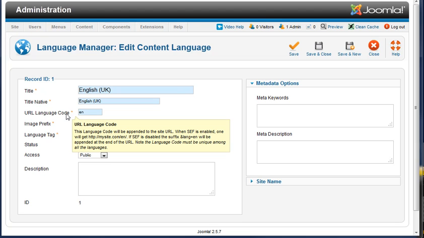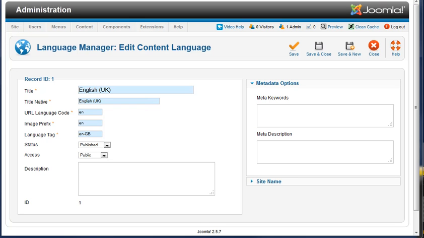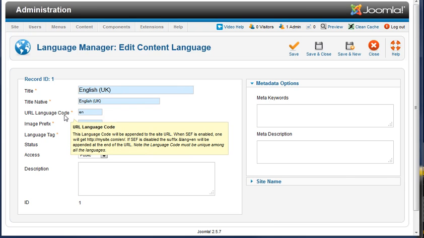The significance of this URL language code: it says this language code will be appended to the site URL. When SEF is enabled, one will get http://mysite.com/en/. If SEF is disabled, the suffix &language=en will be appended to the end of the URL. Note the language code must be unique among all the languages. Once you've got that there, and you've read this, it's got to be unique among all the languages.